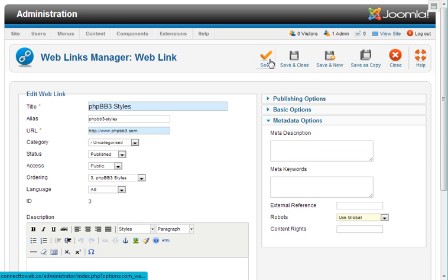At the top you've got save, save and close, save and new, and you can save as copy, and these function in the same way that they work anywhere else inside Joomla as well. So hope that was helpful.